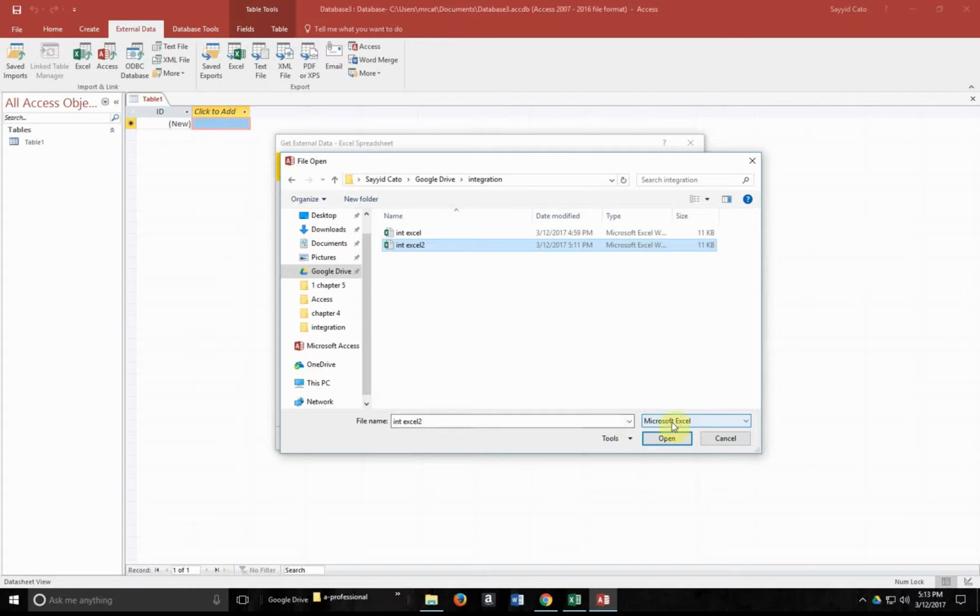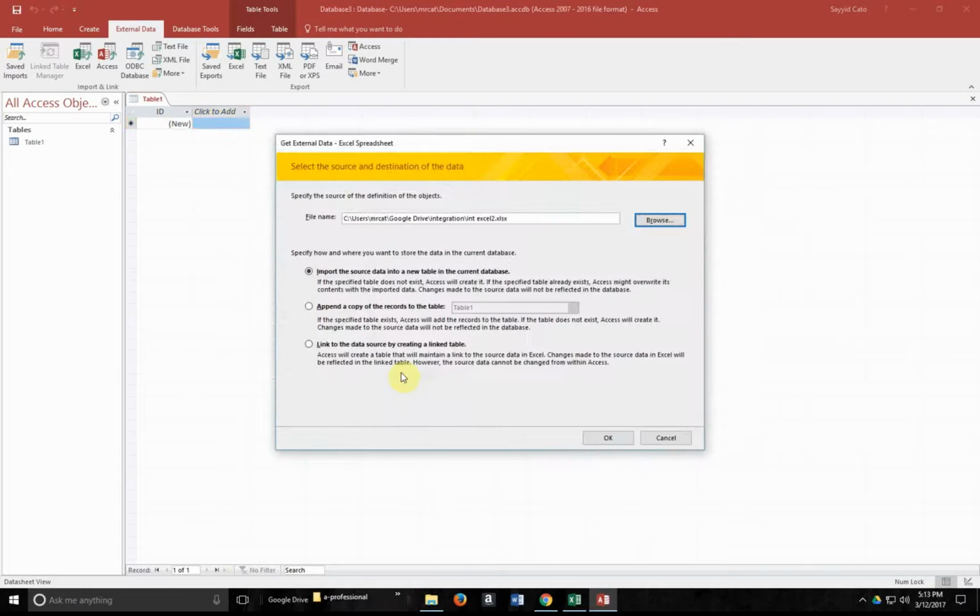That does not include any type of formatting. I'm going to hit open. The option to import the source data into a new table is fine. I could choose to add it to another table that was already there, but since this is a new document, let us simply work with the first option.